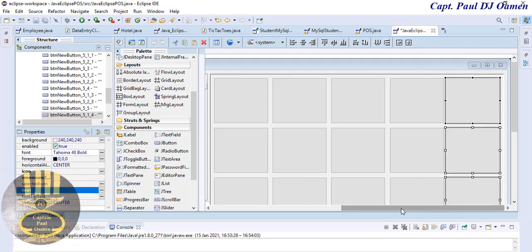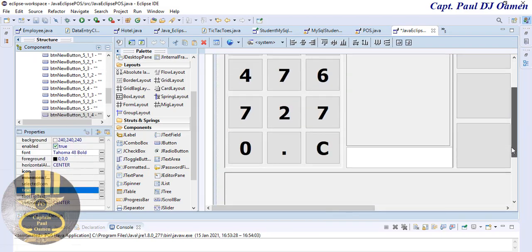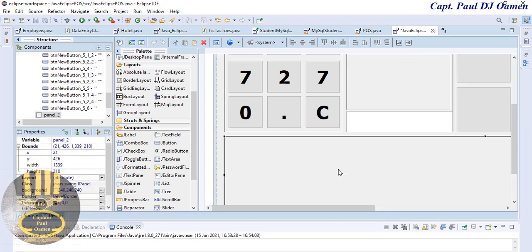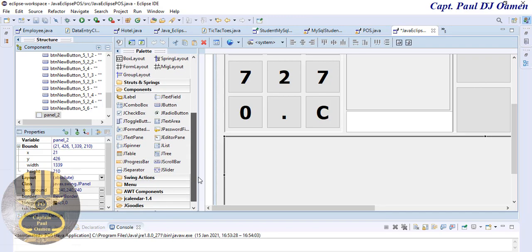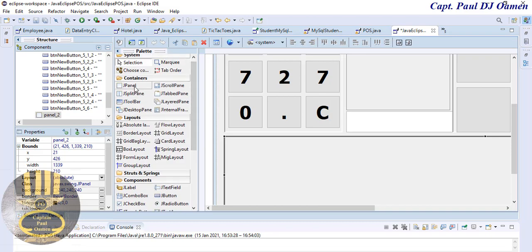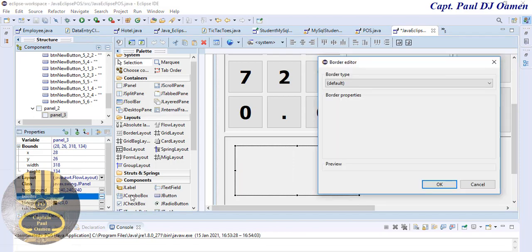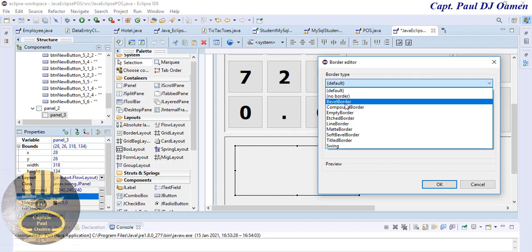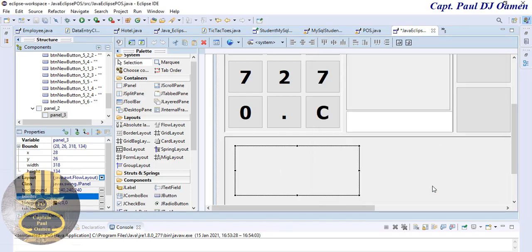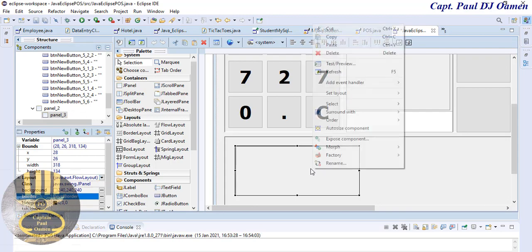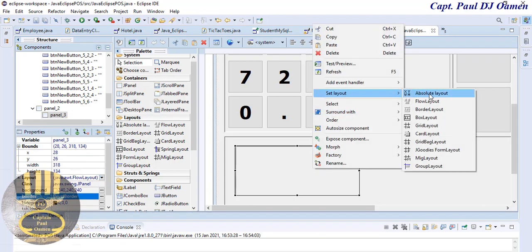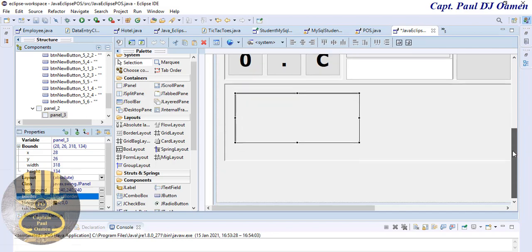Okay, now all the buttons are in place, and right underneath here I'm going to need another panel. Let's come in here, P for panel. There we go. That's it. Paste that here. And go to the properties of that very panel, and I'm going to change the border to bevel. Bevel lowered. That's fine. Right click on it and select set layout, absolute layout. That's fine, taken care of.